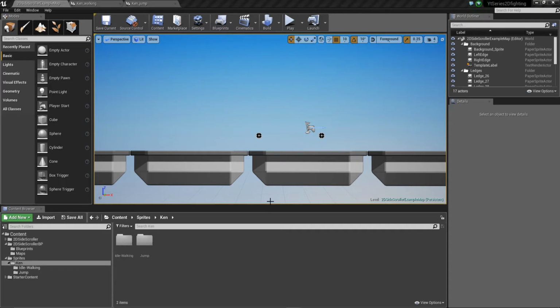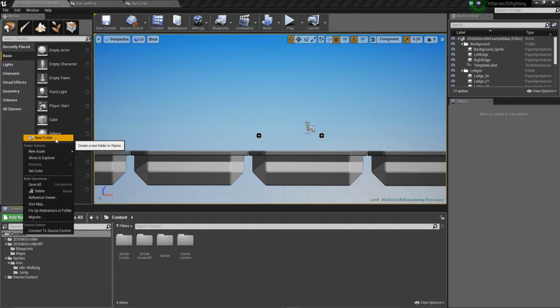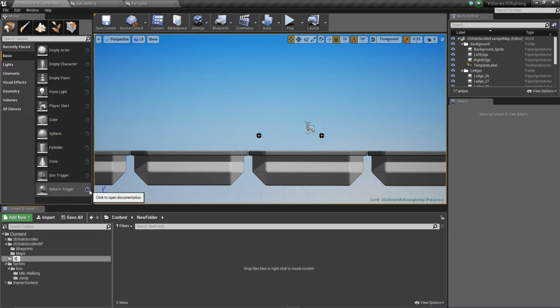So what we need to do next is we need to have something called an enumeration. This is going to trigger between our different states of our character, so different types of animations that he might have. So we're actually going to make a new folder, and we're just going to call it enums. I think I spelled that wrong.